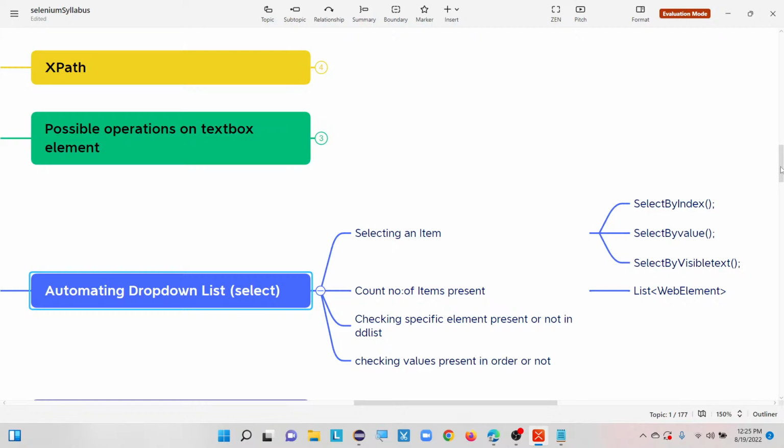What is a drop down list in terms of the Selenium tool? Here, select is a tag name used to create the drop down list web element, and option is a tag name used to define the elements in a drop down list. Select is a tag name used to create a drop down list element, whereas option is a tag name used to define elements present inside the drop down list.